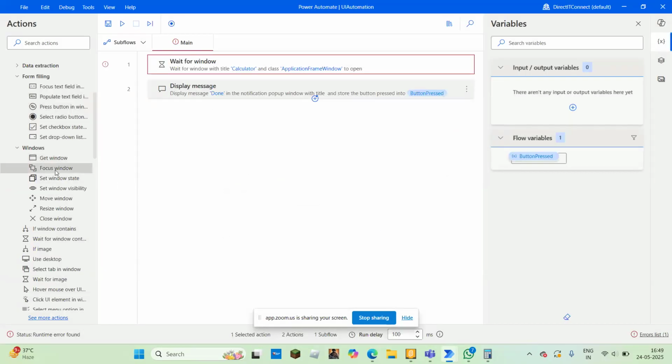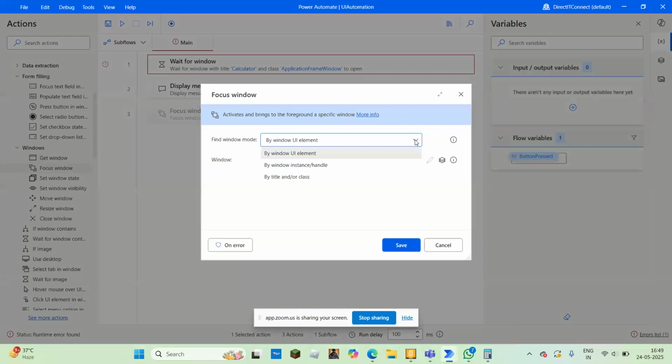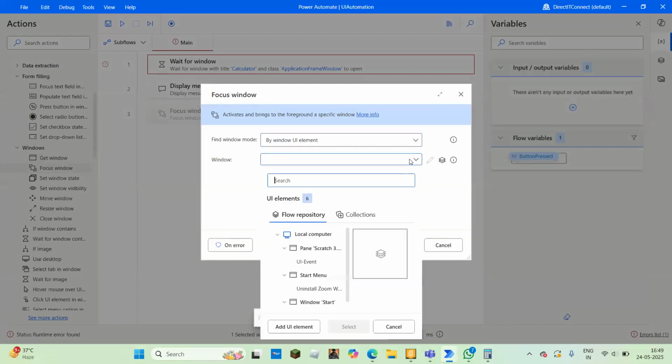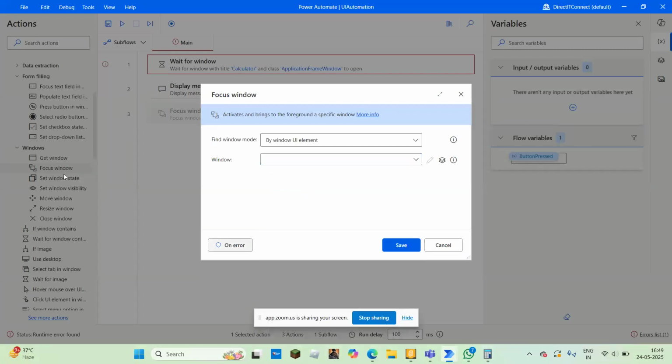On the focus window also, I think we are doing the same thing for focus as well, right? Yeah, focus also we are doing the same thing. No, get window will not focus for you. It will not focus the application. It will only capture the window and store it in the variable, whereas focus window will focus on that particular window. It will display the application in front.